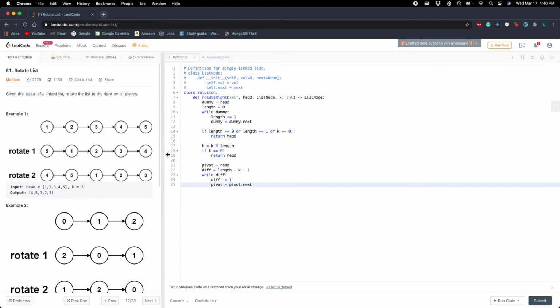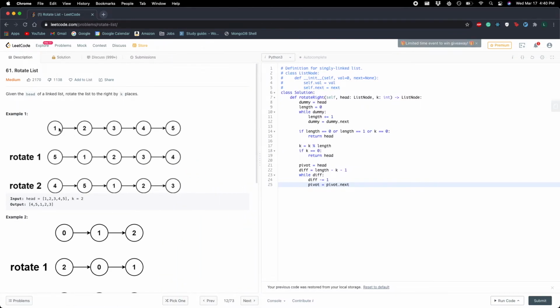So let's work through this example. Here, pivot is set to head, which is 1. So we're currently on 1 right here.